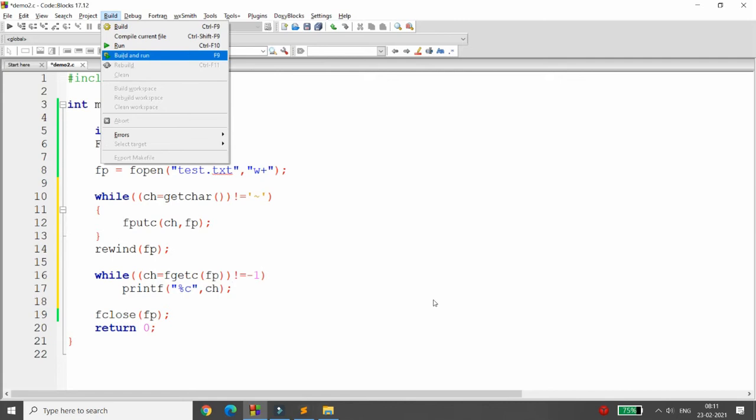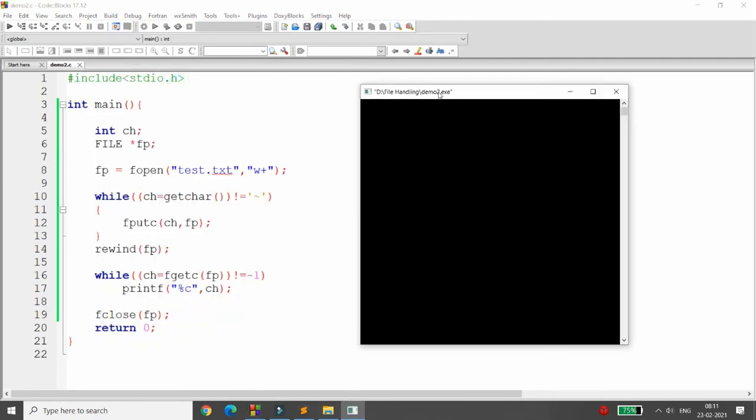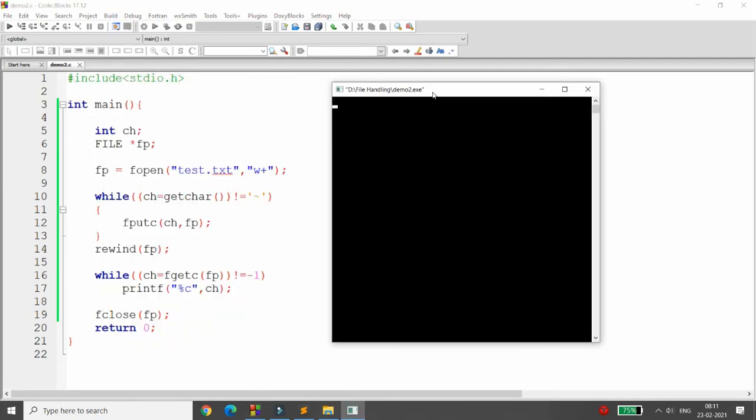So whenever you run this particular code, it will ask you to enter the paragraph. It means you can enter the whole paragraph or article, whatever you want to write. For example, I'm writing here, hello all. Now I'm pressing enter. I hope you all are enjoying the session of C. Now I'm pressing enter and writing thanks and regards. Now I'm writing Dr. Parag Shukla. Now I'm pressing the tilde sign to terminate.